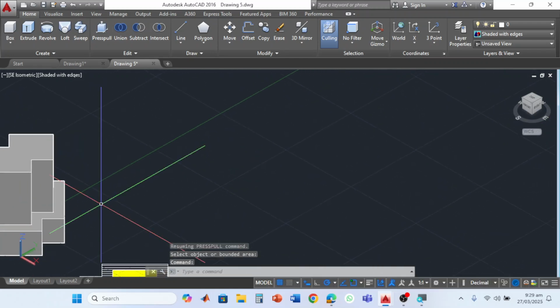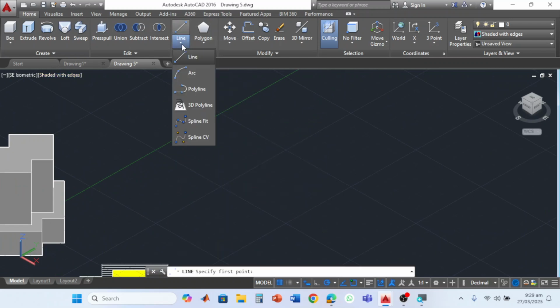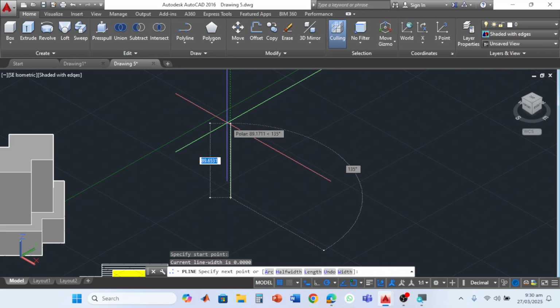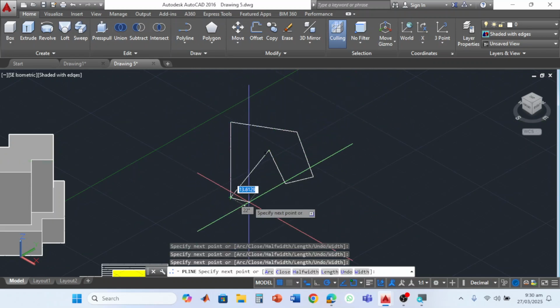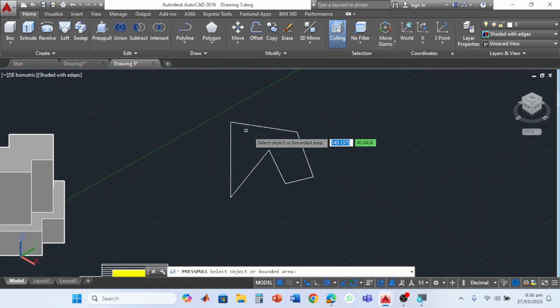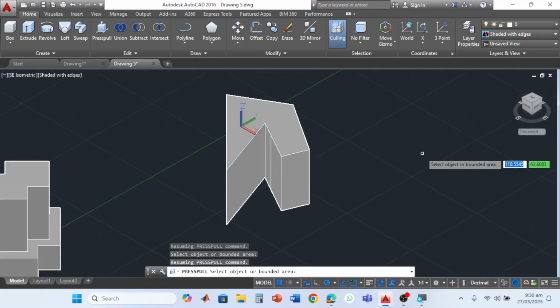Let's draw another object. If I draw any object through the polyline, I don't have to use a join command. Polyline joins by itself. I use a polyline. And then if I use the press pull, click over here, the object can be extended. Any object can be drawn.